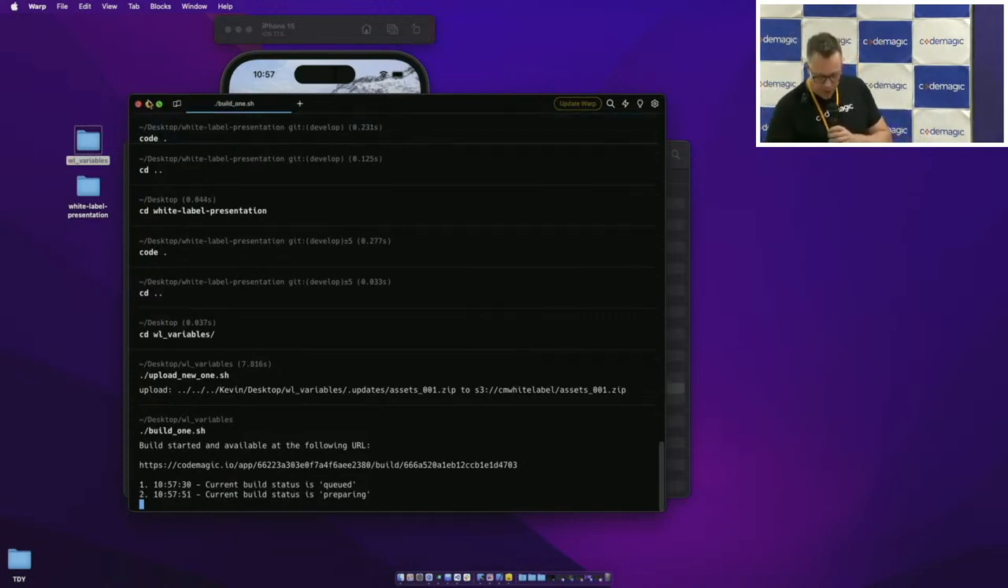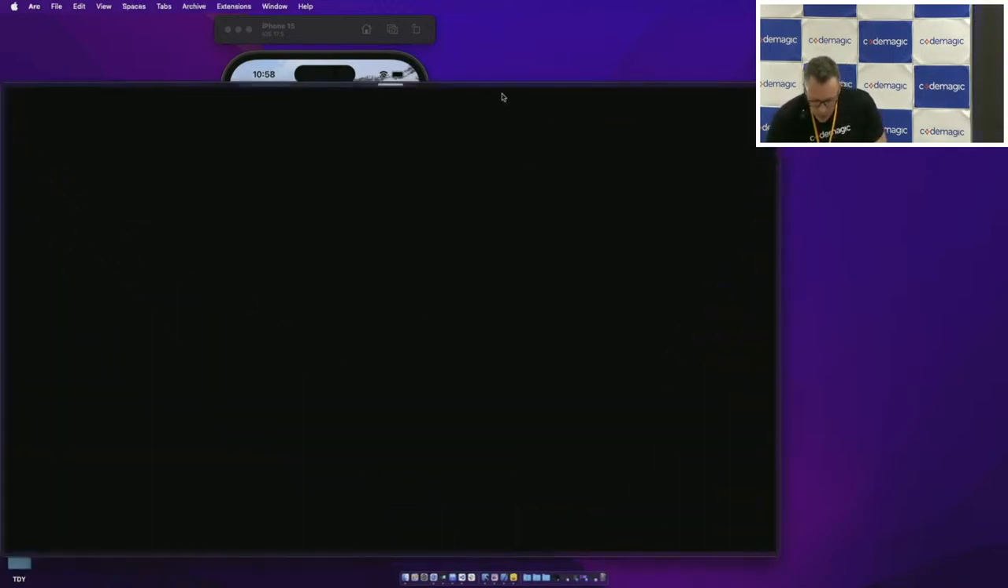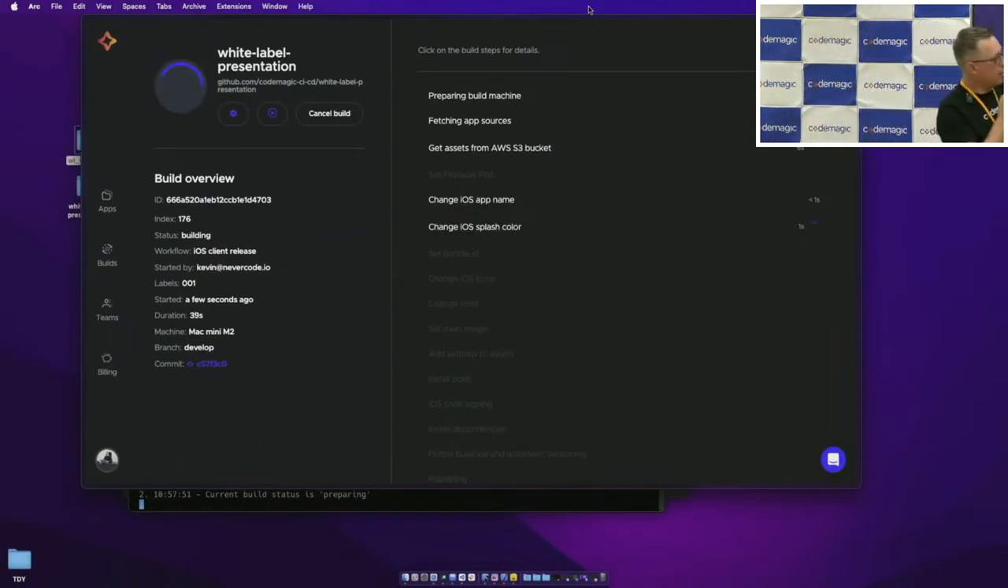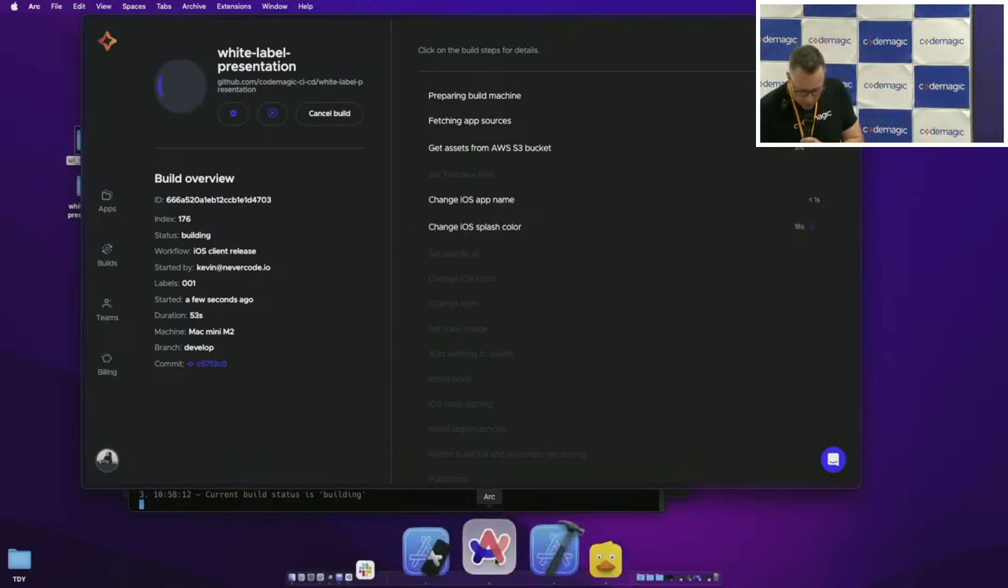We'll leave that to do its thing, and just so you see what's happening in Codemagic, we'll open this up. So you can see here, it's now going through the stages of white labeling the application. It's changed the iOS app name, it's changing the splash color, and then it should progress through to the other items. So I'm going to let that continue, and we'll come back to that in a moment.